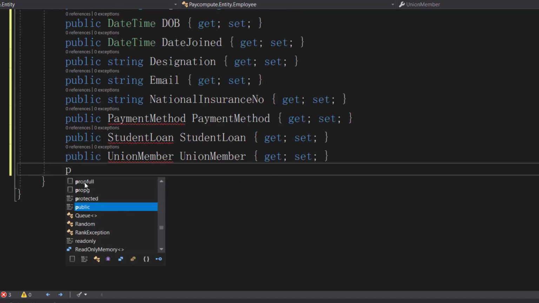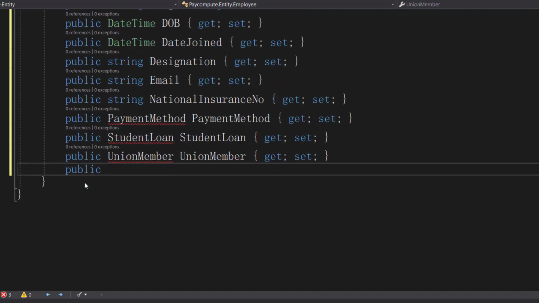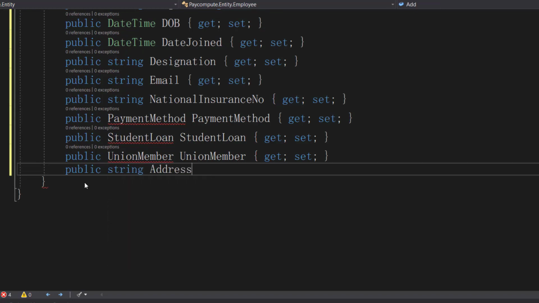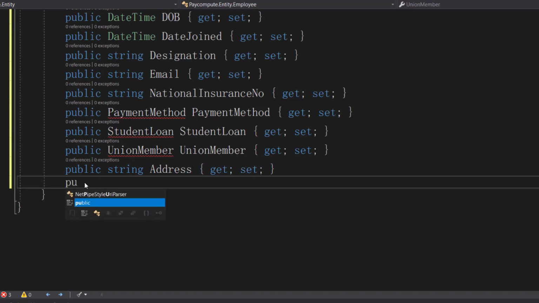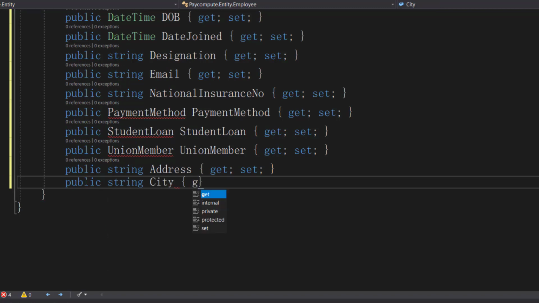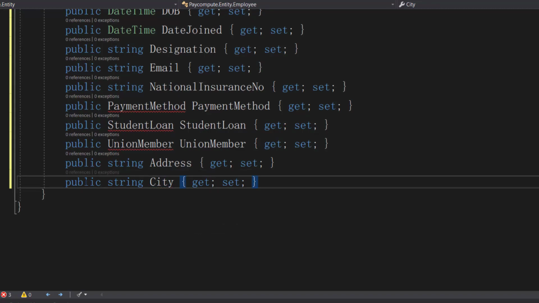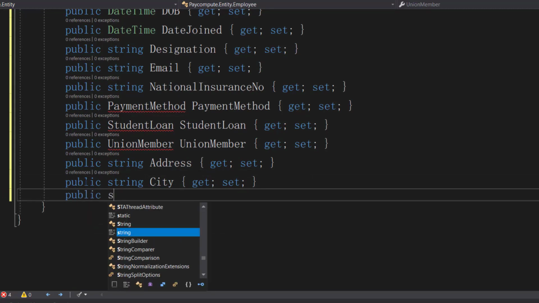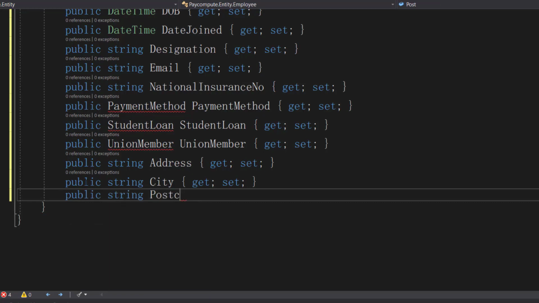So another property that I need is the employee's address. I'm going to call it address. The next property that I need is the city. I'm going to call it city. And then the employee's postcode.